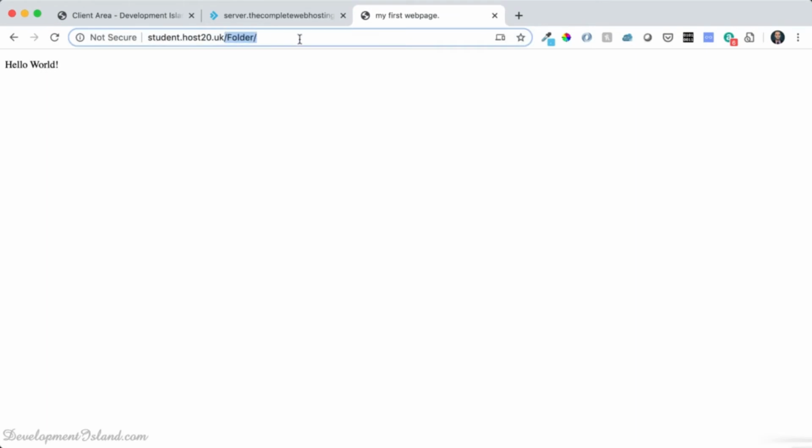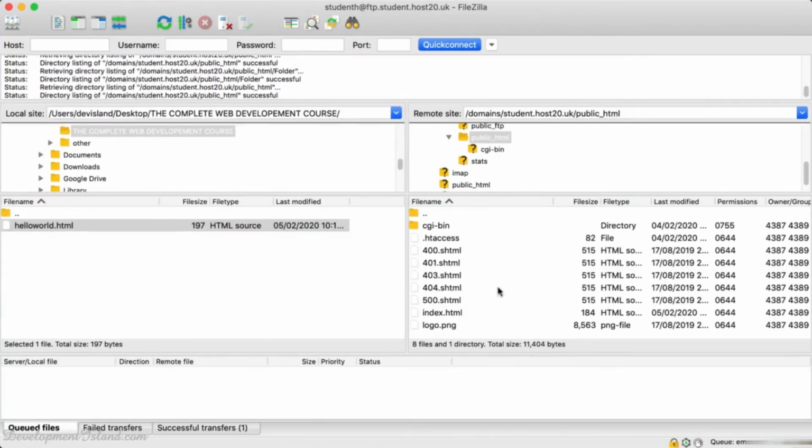Inside public HTML and remove this folder. So now if I visit the domain, I get hello world. Perfect. Now let's change the content of our index.html file remotely from within our computer.